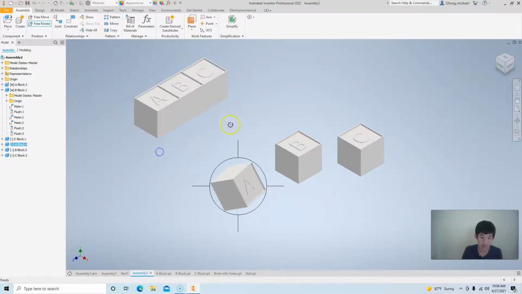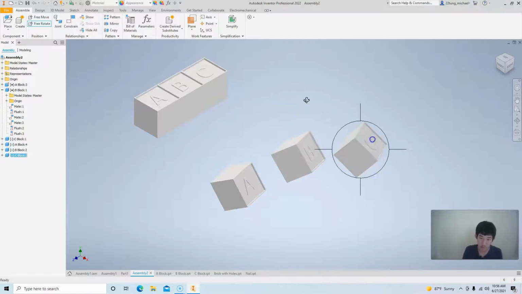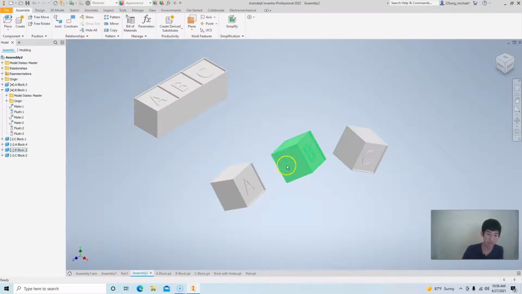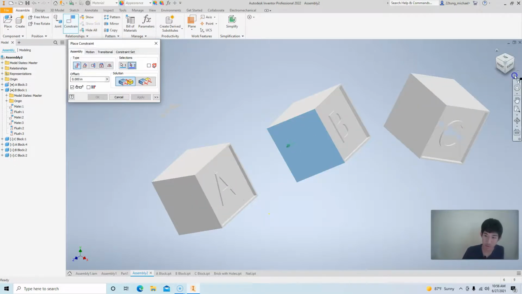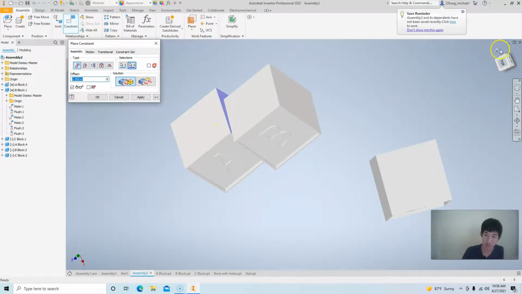So A is angled down towards me, and I want B angled down towards me as well. Same thing with C. Come down here. Kind of mess with that, like so. Okay, hit escape. Now what I want is, I want to constrain once again this surface with this surface. So now those are together.